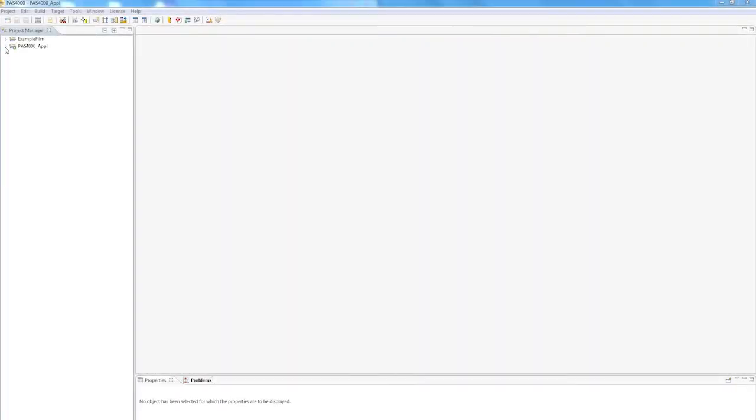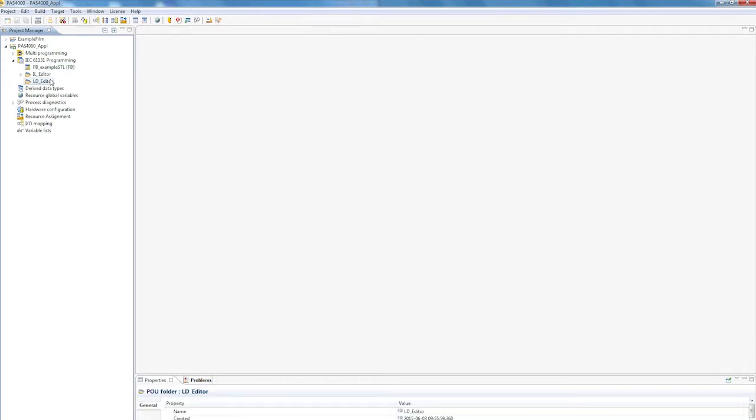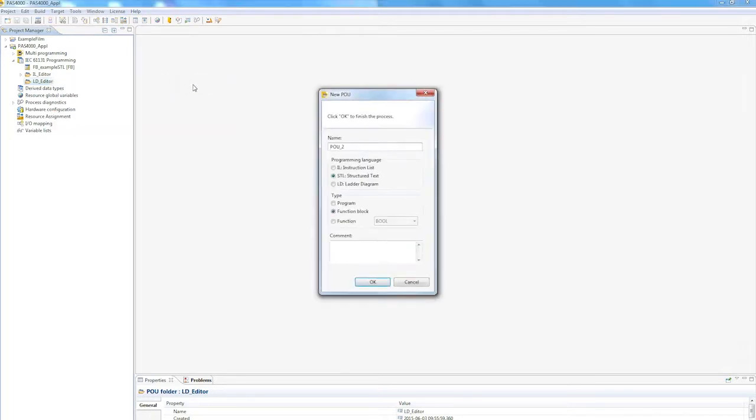In order to use the LD editor, I need to add a new block via the project tree in the Project Manager under IEC 61131. I can enter a name via the context menu New POU. I'll call it POU_LD. I'll change the programming language to LD, ladder diagram.